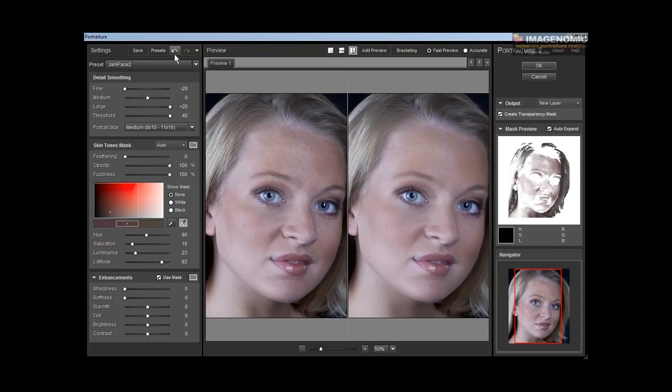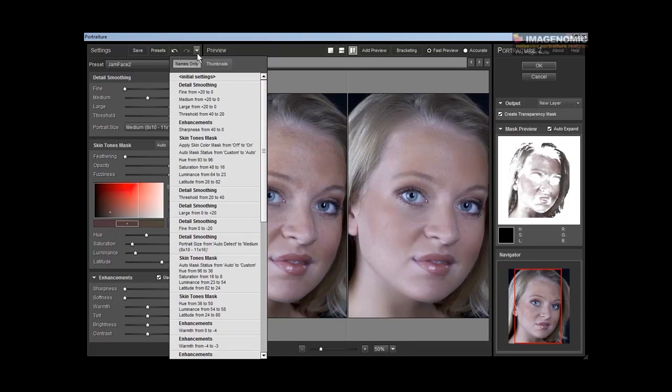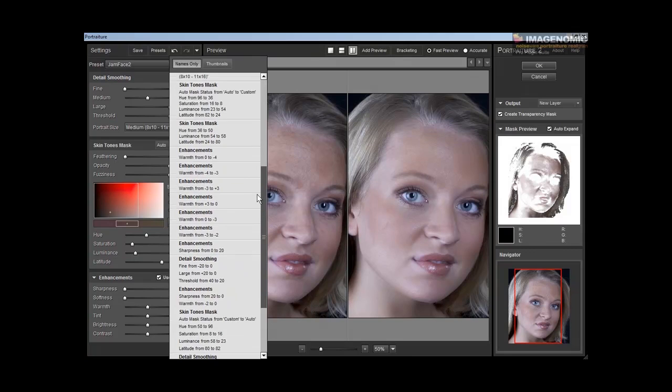We have the standard undo and redo that we have in Photoshop, just like that. We got the left arrow and the right arrow. We got Control Z or Control Alt Z. We also have a running history that shows basically what we've done from the beginning when we opened up with initial settings.